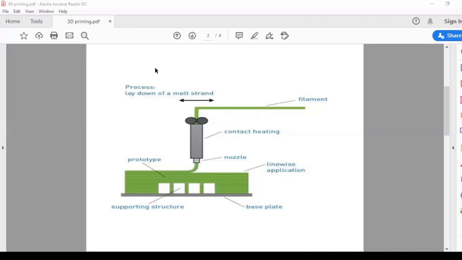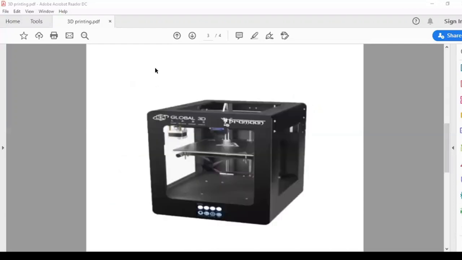Stepper motors are typically employed to move the extrusion head. FDM, a form is used for prototyping and rapid manufacturing. Prototyping also facilitates iterative testing, and for very short runs, rapid manufacturing can be a relatively inexpensive alternative. This is the 3D printer that we are going to use in our laboratory.